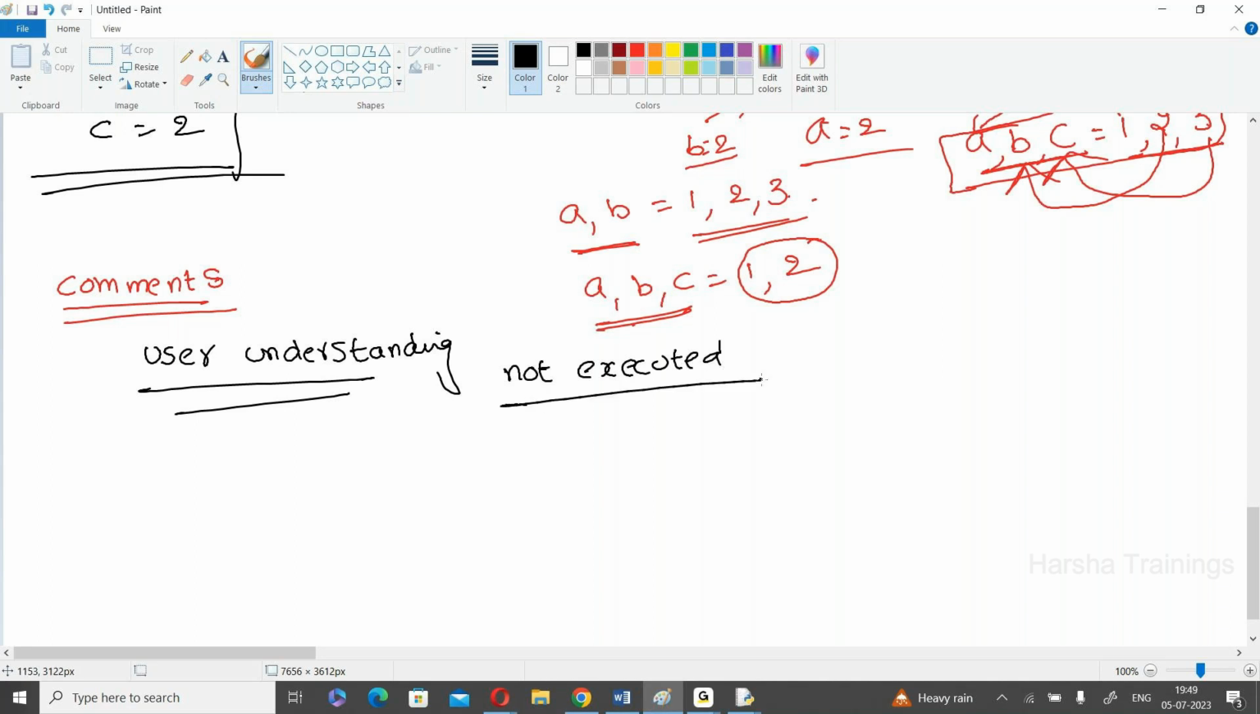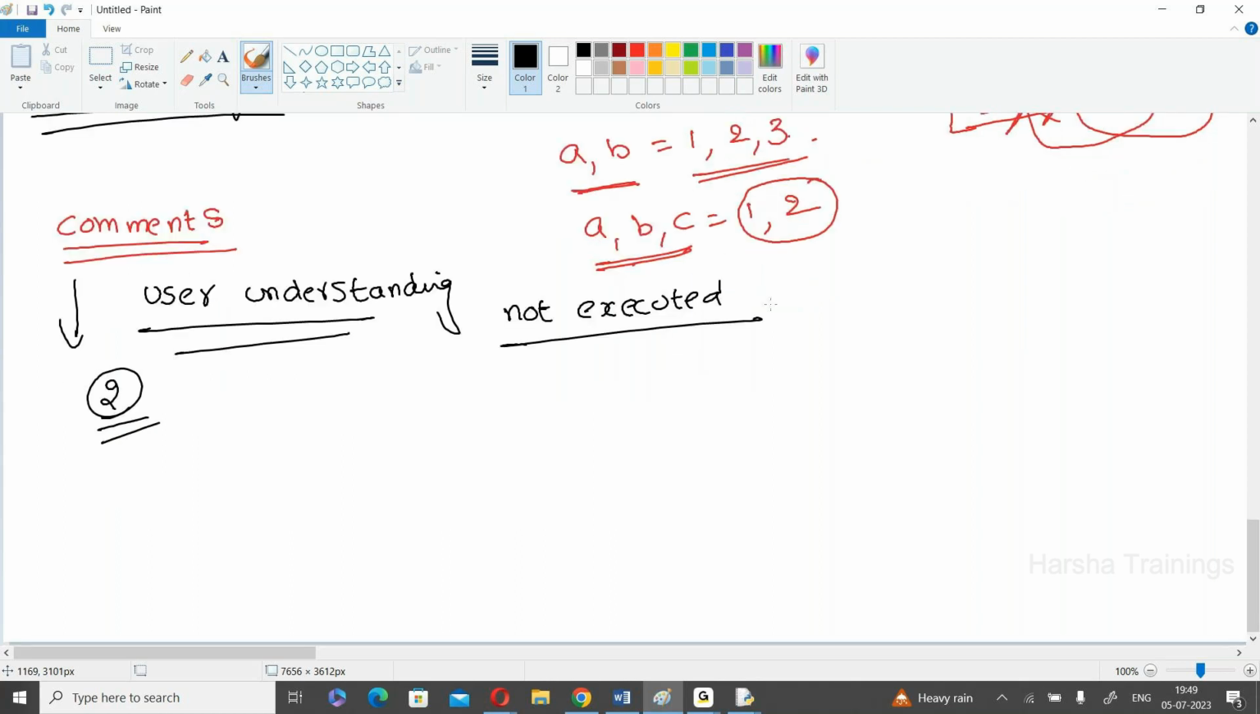The system does not execute the comment. Like in our regular program, if you write some comments in your program, those are not executed, just for user understanding. After that I will move back to the program. In Python, we have two types of comments. The first one is the single line comment, and the second one is the multi-line comment.